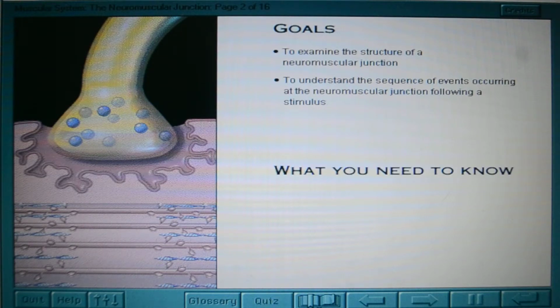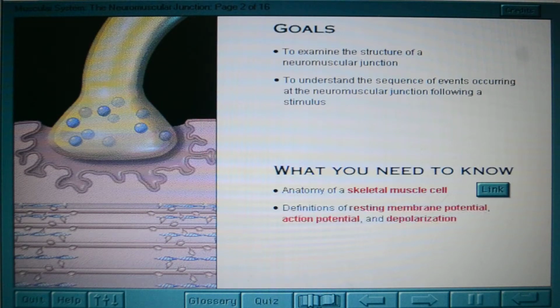Here's what you need to know. Anatomy of a skeletal muscle cell. Definitions of resting membrane potential, action potential, and depolarization. To review the anatomy of a skeletal muscle cell, click the link button. If you use a link button, you can return to the page you started from by clicking the return button.